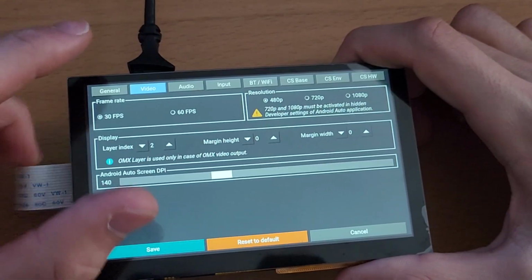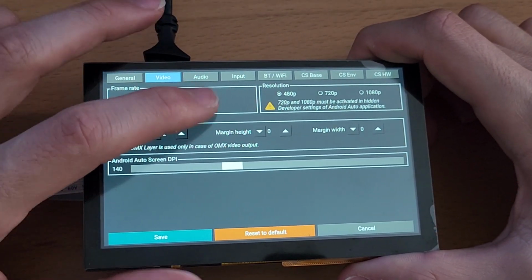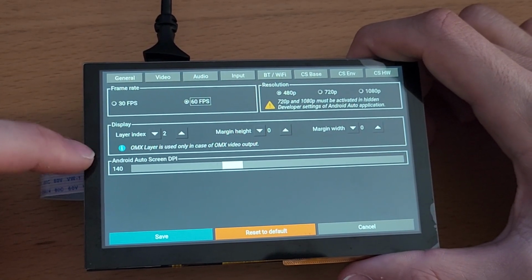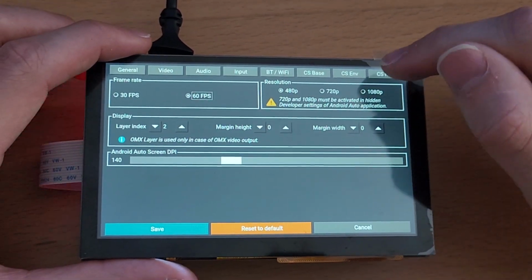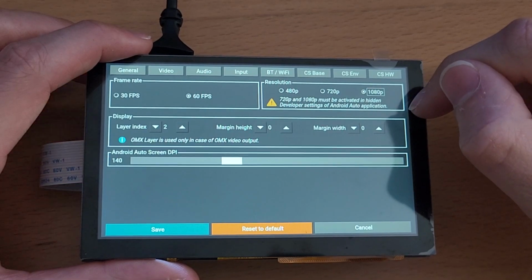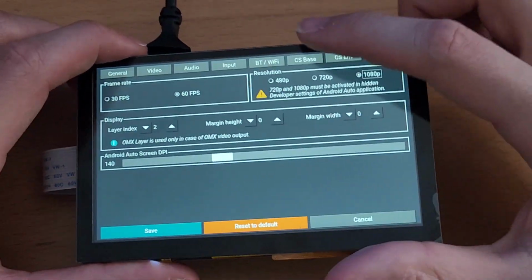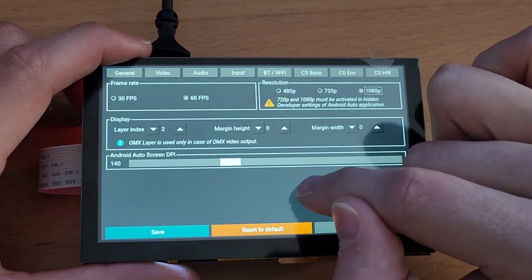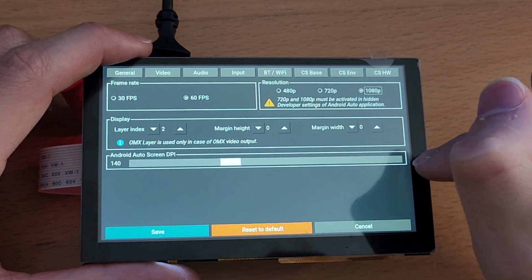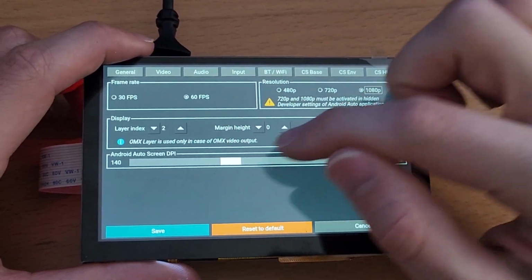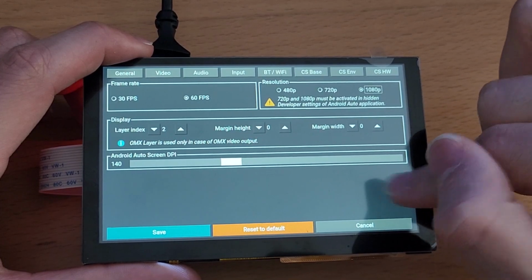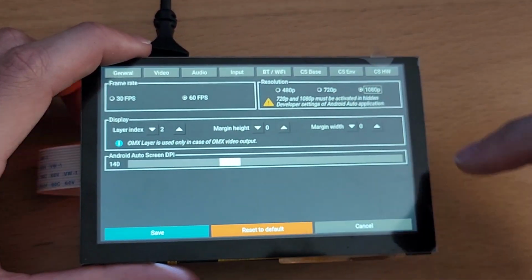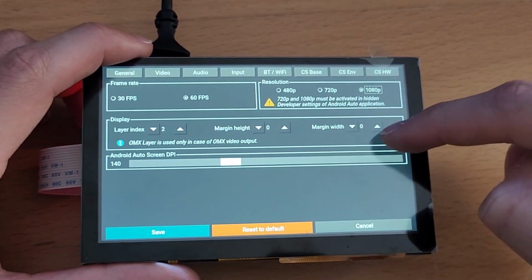Next, we have video. It's gonna be 30 or 60 FPS. Always hit 60 FPS. Most of these screens can handle 60 FPS. Make sure you hit 1080p. If it doesn't save as 1080p, we'll go back and we'll save it later. And then the Android Auto Screen DPI. You wanna match the DPI to the screen, but because, I mean, you're gonna be staring at this thing, I would just max it out. And then if the screen is just being out of bounds, you actually manage that here.